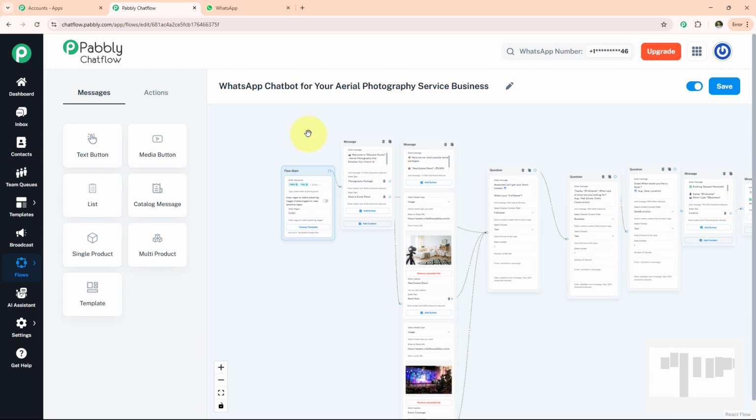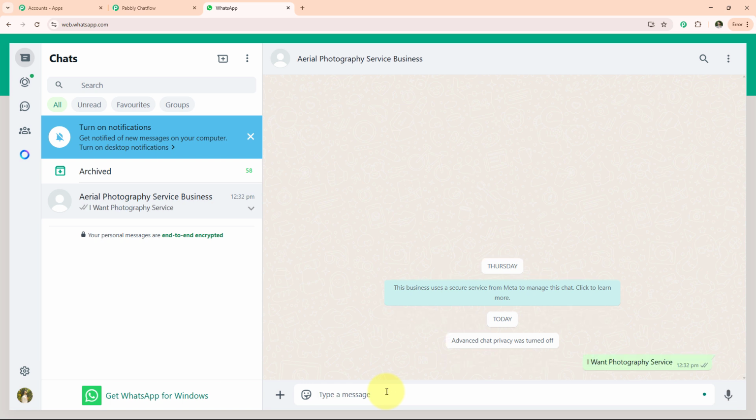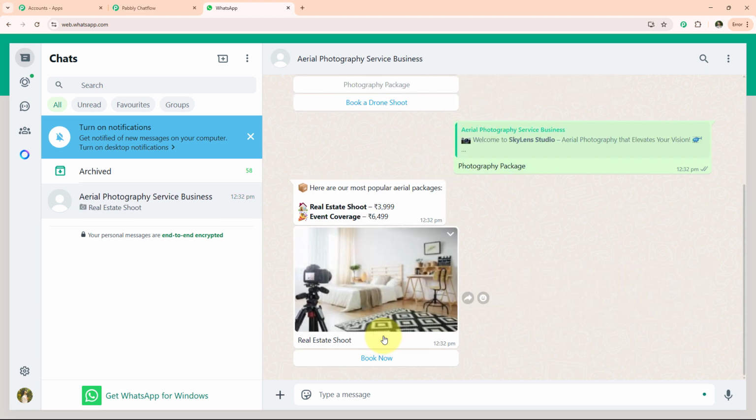First of all, we will go back to our WhatsApp dashboard and simply type, I want photography service. After typing, you will see I am getting a response. Welcome to Skylens Studio, aerial photography that elevates your vision. How can we assist you today? Photography package, book a drone shoot. Now I am clicking photography package. After clicking, you will see I am getting a response.